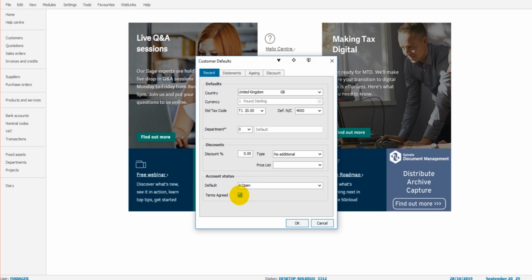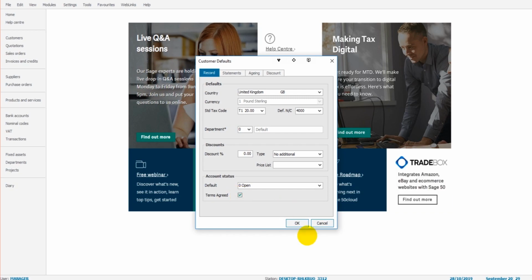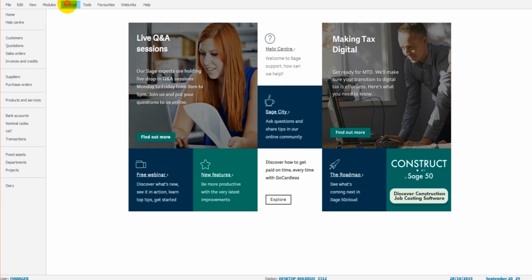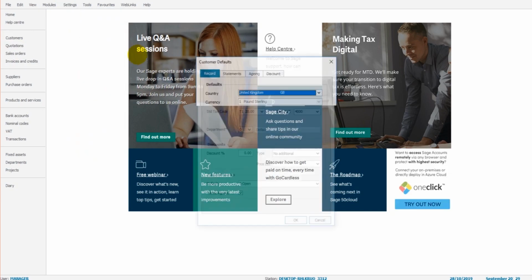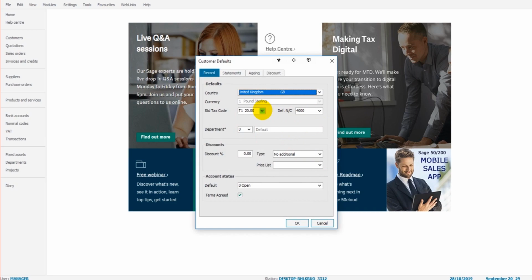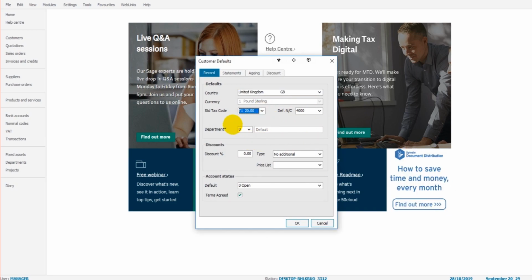So if you have the terms agreed ticked, then click OK. Whenever you add a customer, the terms will already be agreed. You won't have to remember to do that. There are other customer defaults too that can make your life easier, such as the sales code and the tax code, the department, and there are other things too.